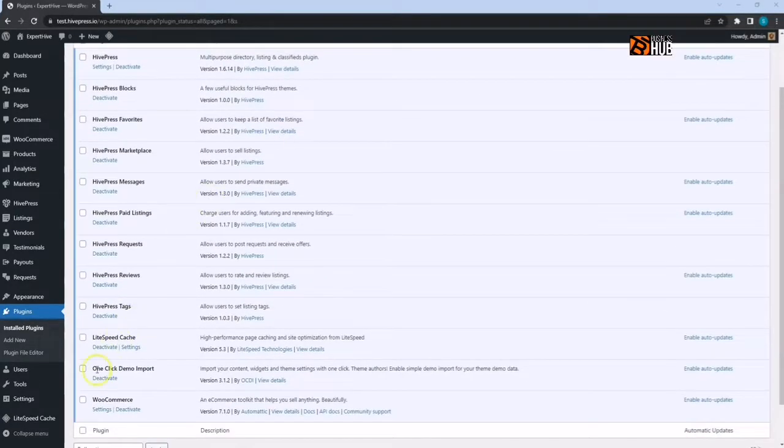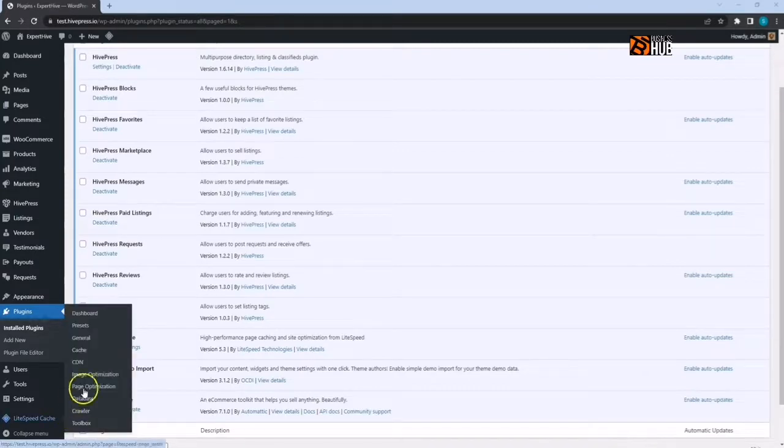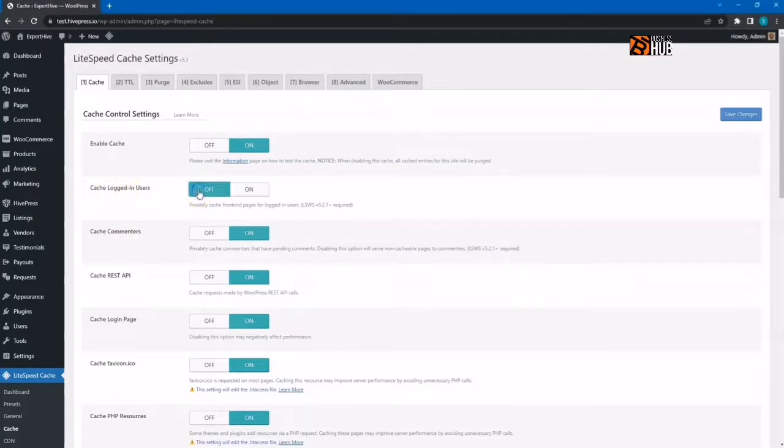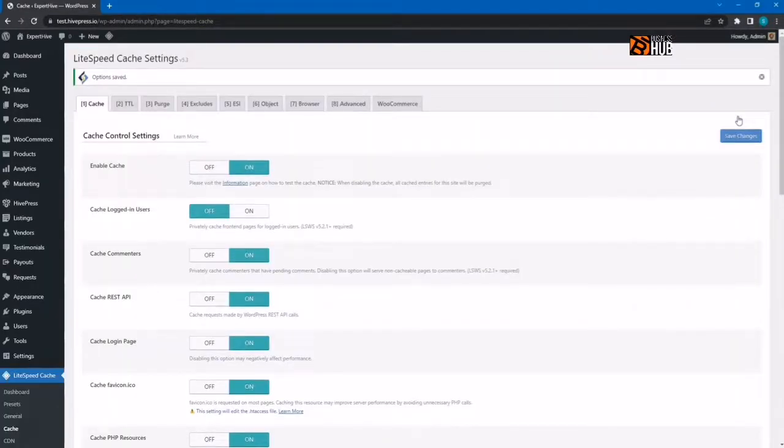Let's start with the basic cache settings and navigate to the LiteSpeed Cache section. Here, I highly recommend disabling cache for logged-in users. This is required for the HivePress plugin to function properly. After enabling or disabling any options, don't forget to save changes.